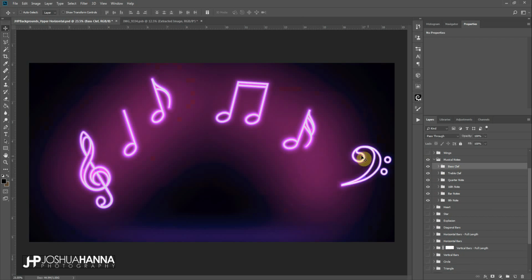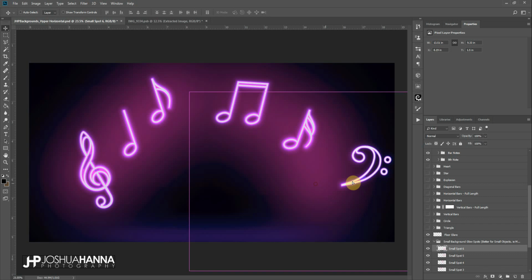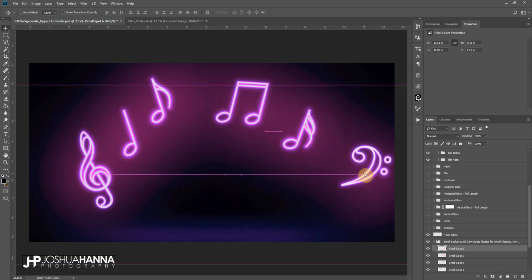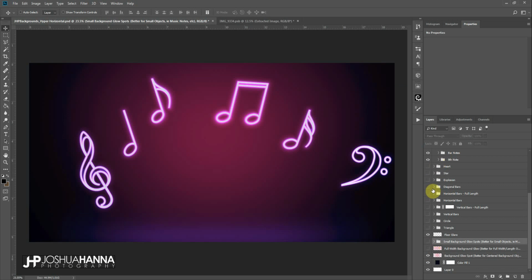So we could drag it out here. And so the reason that the background spots are individually layered is so that we could move those to match. So if we wanted to bring that over here, we could kind of put our background glow behind that and create any arrangement that you want here. Alright, so let's turn that back off for just a second.